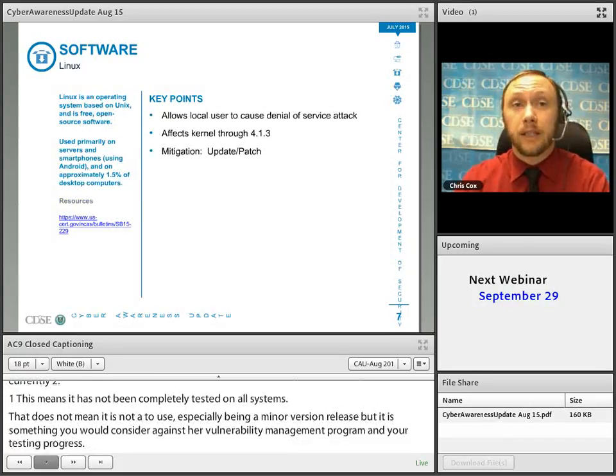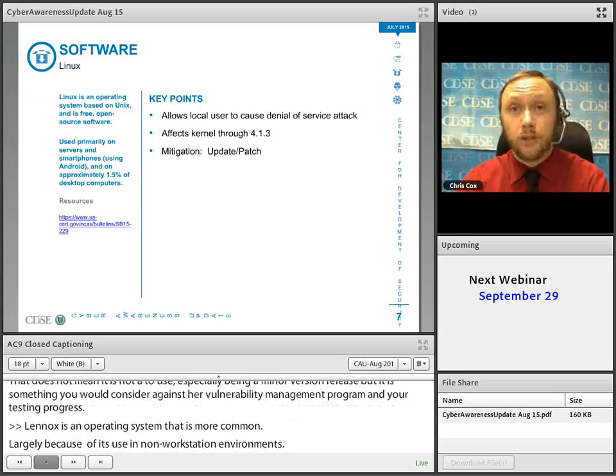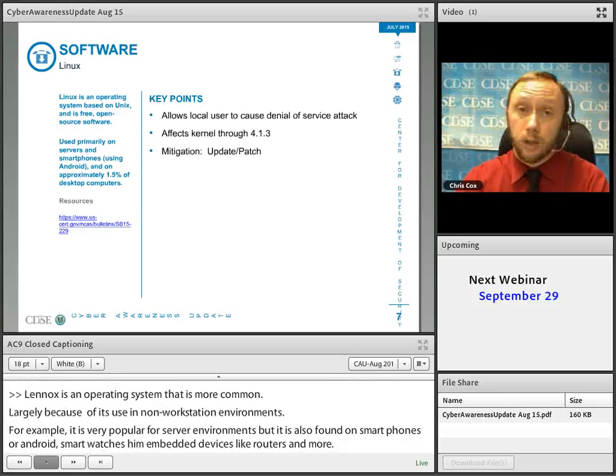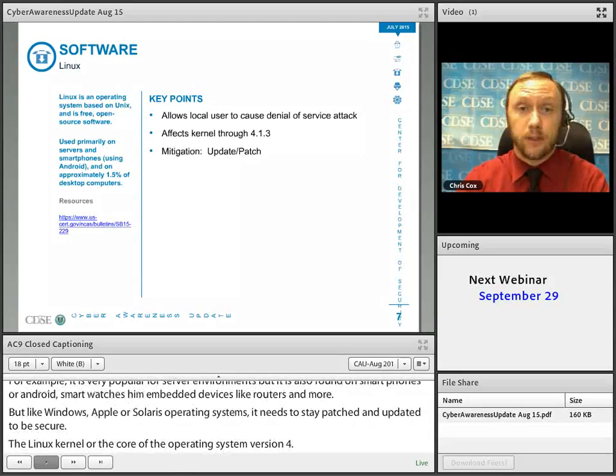Linux is an operating system that's more common than many of us think, largely because of its use in non-workstation environments. For example, it's very popular for server environments, but it's also found on smartphones through Android, smartwatches, embedded devices like routers, and more. But like Windows, Apple's, or Solaris operating systems, it needs to stay patched and updated in order to be secure. The Linux kernel, or the core of the operating system, through version 4.1.3, has a vulnerability that allows local users to cause a denial of service attack.